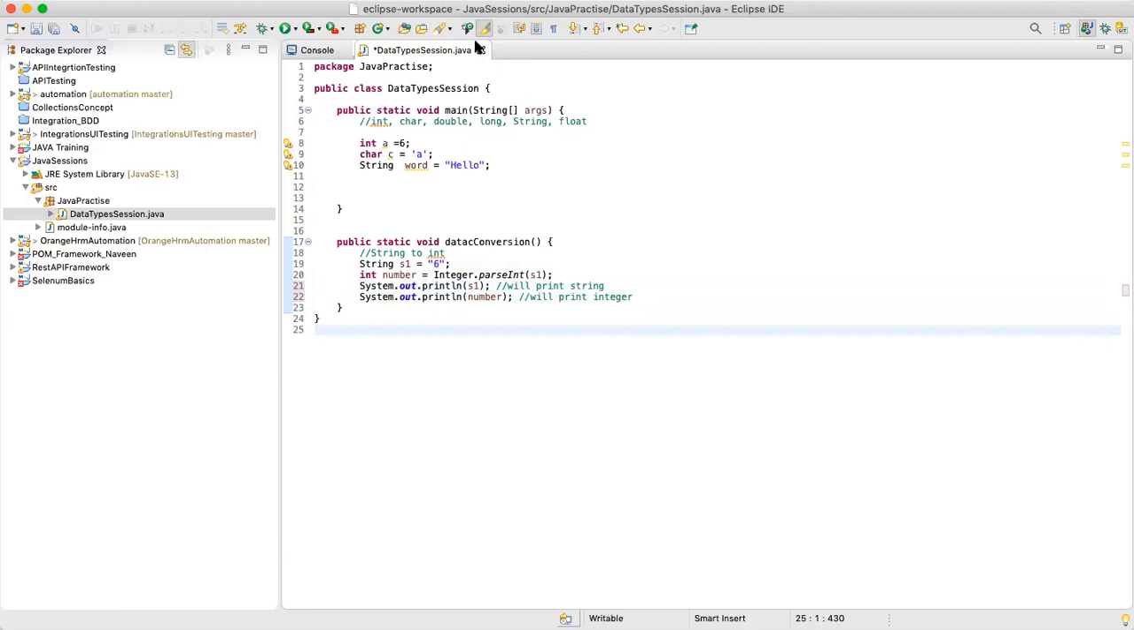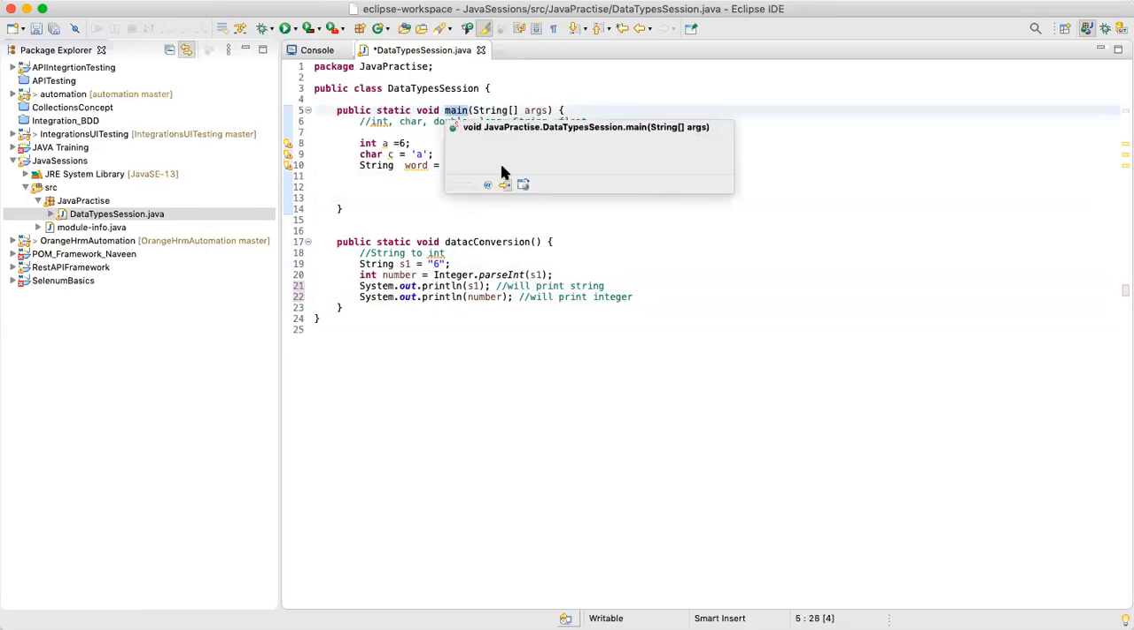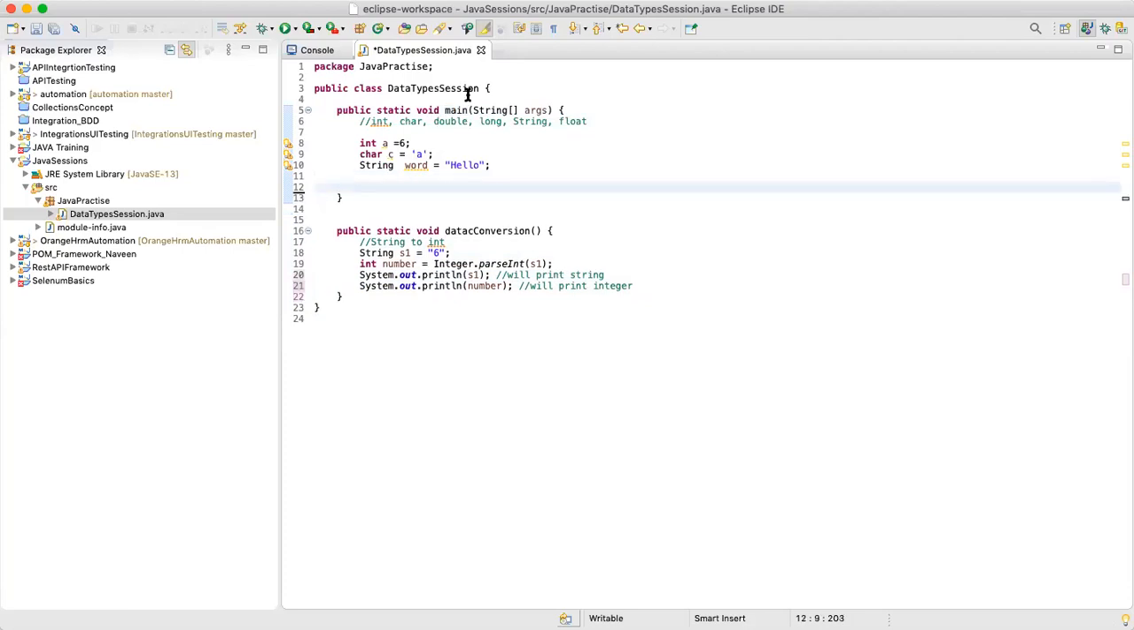I think it won't print because we are not calling the method. Perfect. So in Java, one of the basic rules is that the program starts from the main method. Now, at compile time, Java will come here and see, okay, I am here. The program will start from here.